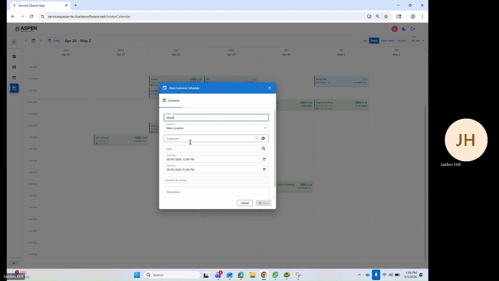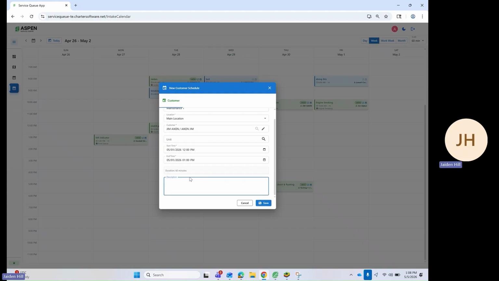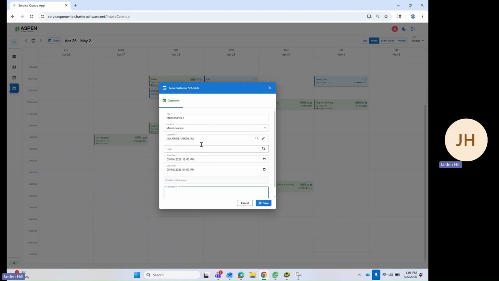So we can just put a title here, and you can even put the customer name again in the title just so it's more visible. We'll add our customer. And then there's a spot if you want to add the unit, you can. Like if you know this information, you can put it in, start and end time. And we have a description box if you want to put a bit of a breakdown, if the customer might have given you some information on the phone and whatnot. But this is all we need.